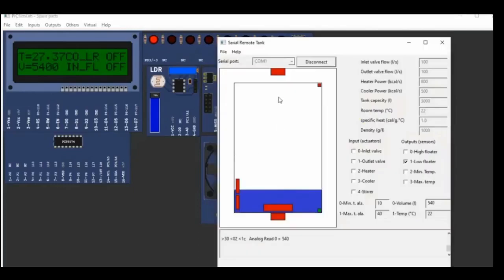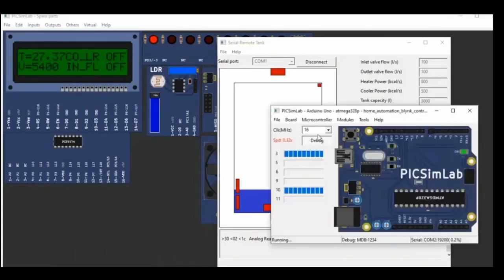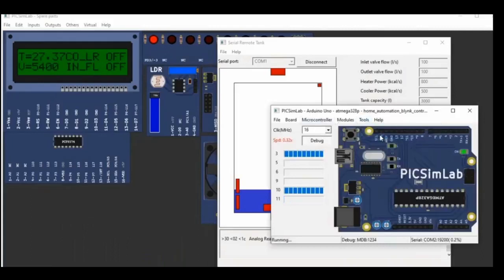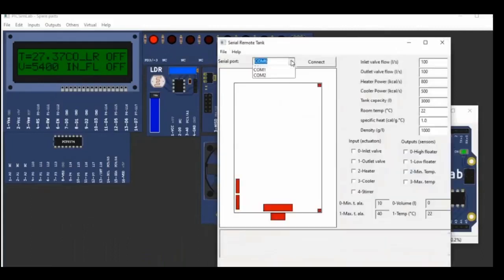The serial tank will show us the inlet, and this is the outlet valve where water will go out. And we have to connect the serial tank. So we'll connect it now. With the help of the tools, we'll add it to the serial tank. We'll use COM2 here, and we'll connect it now. Oh no, COM1.